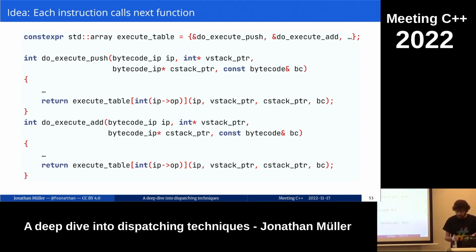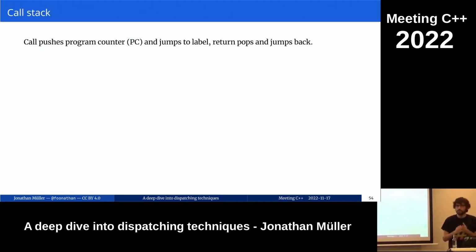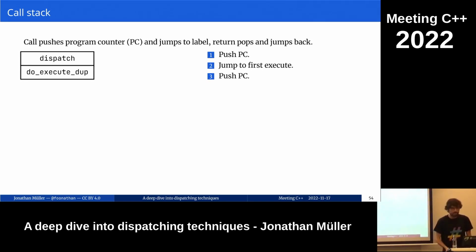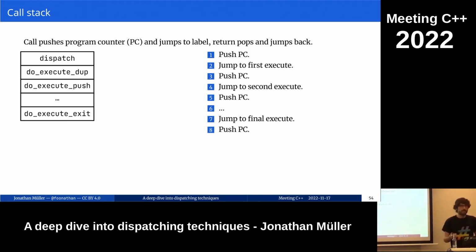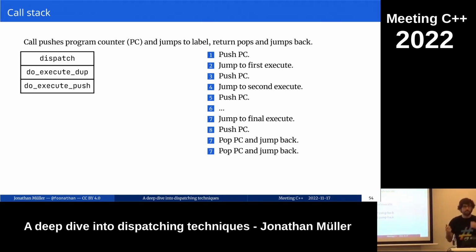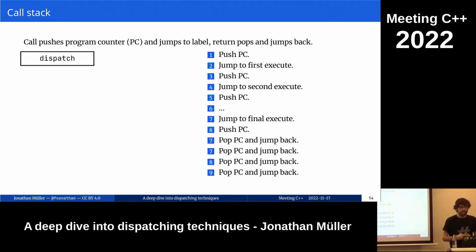Of course, this is a function call. And a function call means that the CPU needs to remember where it came from. So it needs to push the program counter, jump to the label of the function, and then return pops the program counter and jumps back. This means that we start executing dispatch, we push its program counter, and jump to the first instruction. So after we're done executing, we push the program counter and call the next instruction. After it's finished, it jumps to the next, and so on, pushing the program counter until we finally reach exit, at which point we're done and we do a return. This pops the program counter and jumps back, which returns, pops the program counter and jumps back, pops the program counter and jumps back, and so on until we're finally back at dispatch.